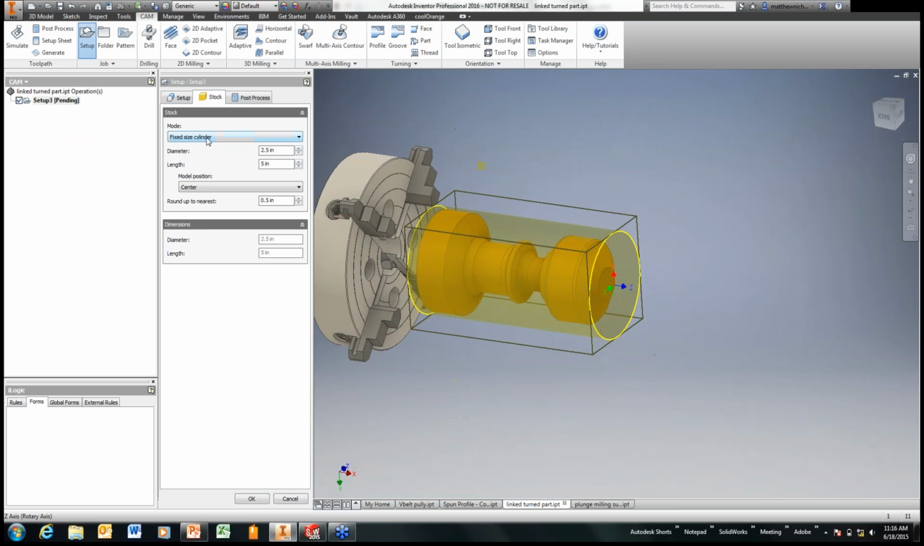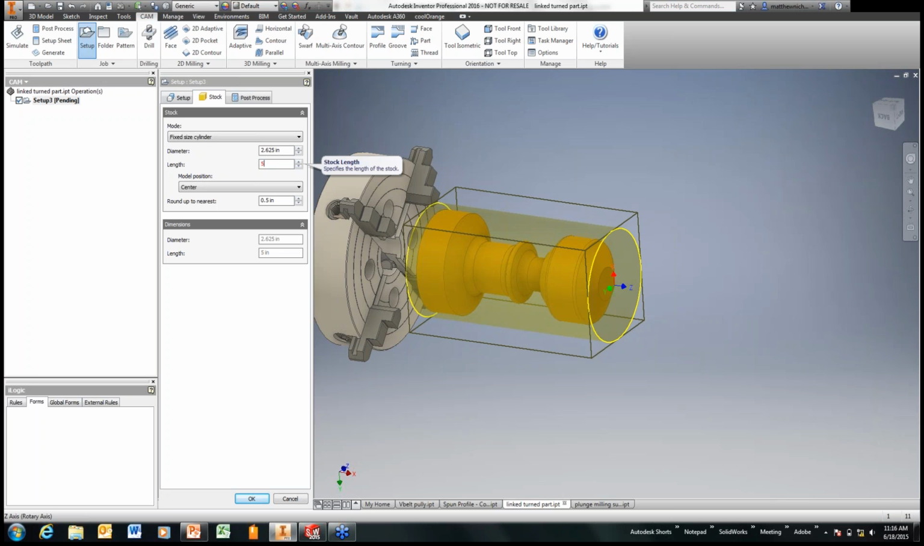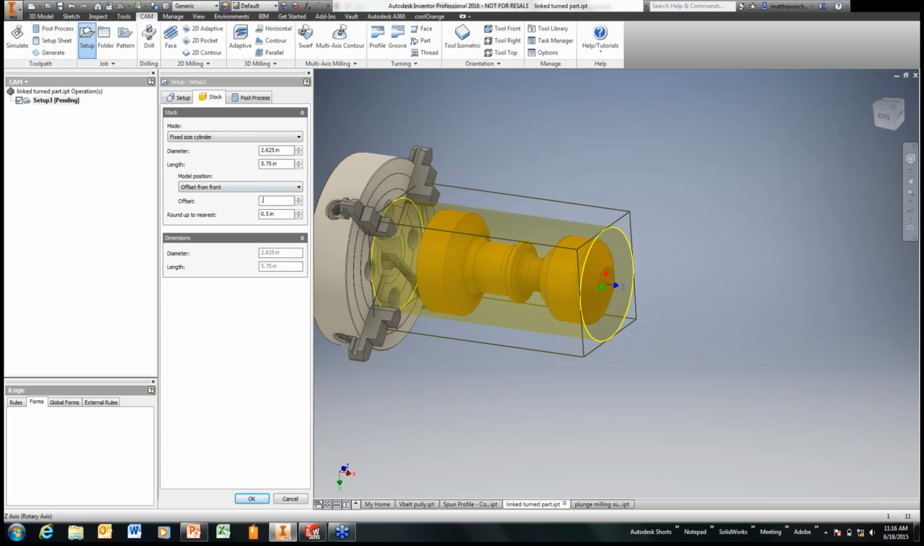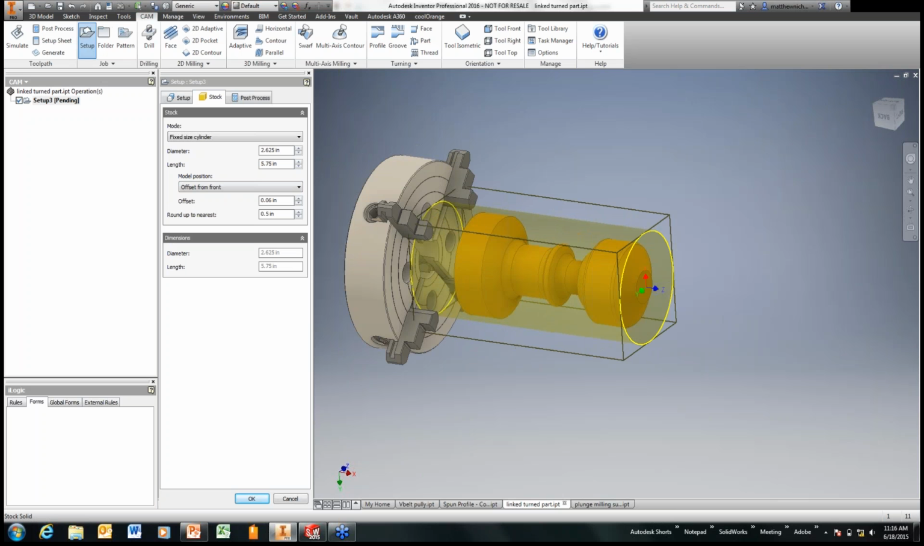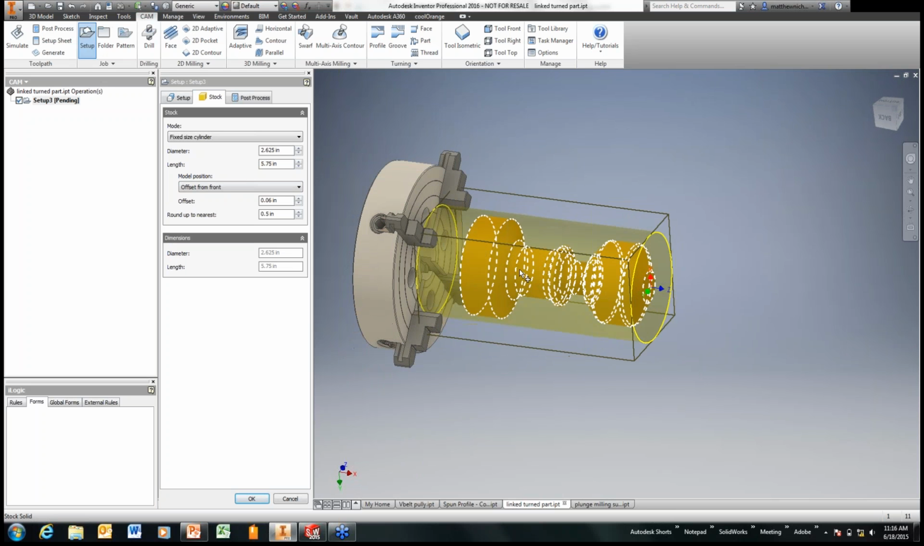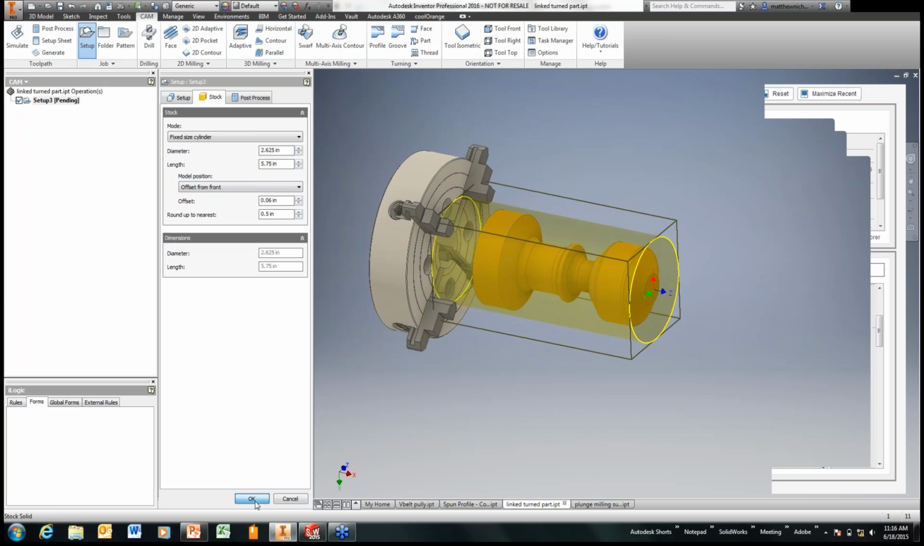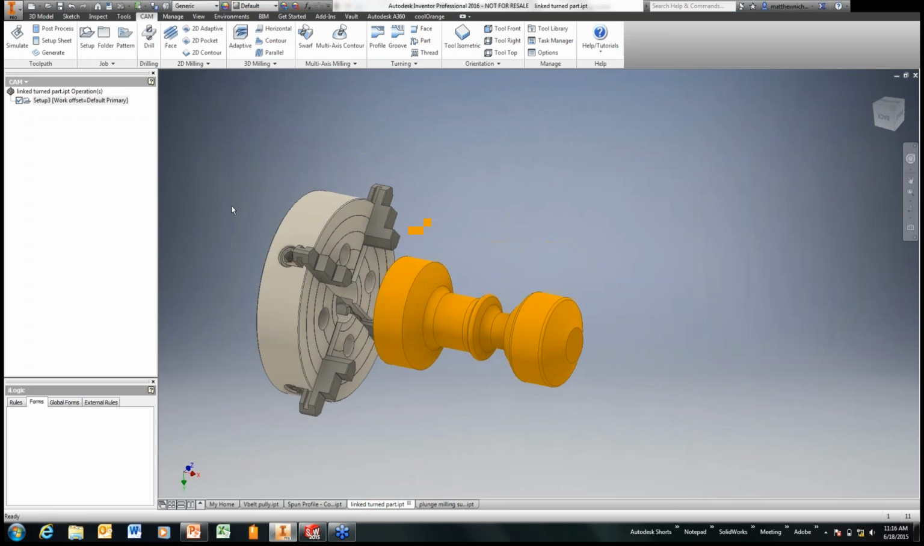Okay. I'm going to leave it as 6-cylinder, and I'm just going to make it 2.625 and then 5.75. That way we can do an offset from the front of 60 thousandths. And then what I can do at the end is create a parting toolpath to part this part off. So go ahead and hit OK on that.